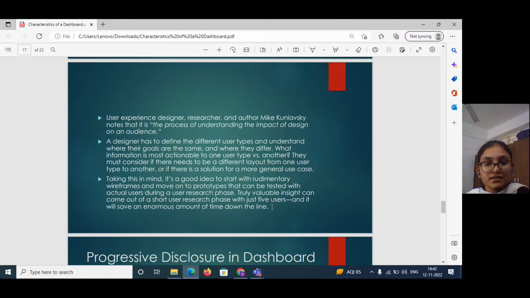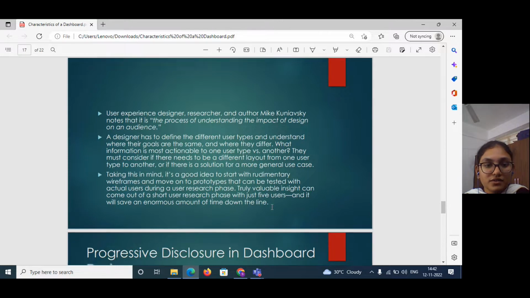User experience designer, researcher, and author Mike Pionesky notes that in the process of understanding the impact of the design on an audience, a designer has to define the different user types and understand where their goals are the same and where they differ, and what information is more actionable to one user type than another. They must consider if there needs to be a different layout from one user type to another, or if there is a solution for a more general use case.